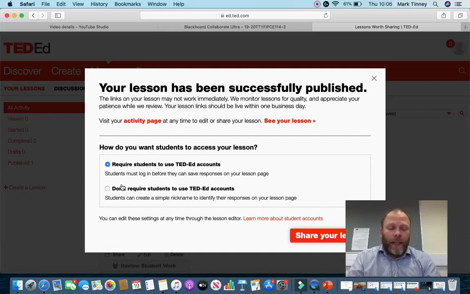And students can create a TedEd account by using their pre-existing Facebook logins or Google. So it's really easy for them to do. It also means that if they've created an account, they'll have easy access to any lesson that you've posted. So it becomes an easier way to do it. So I'm going to require students to log in.